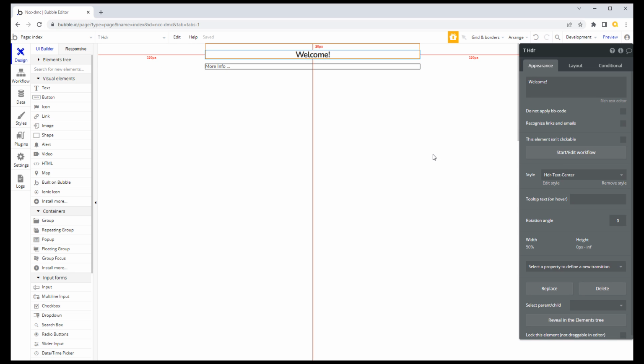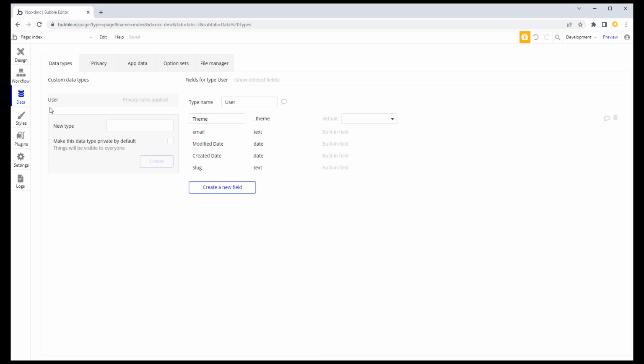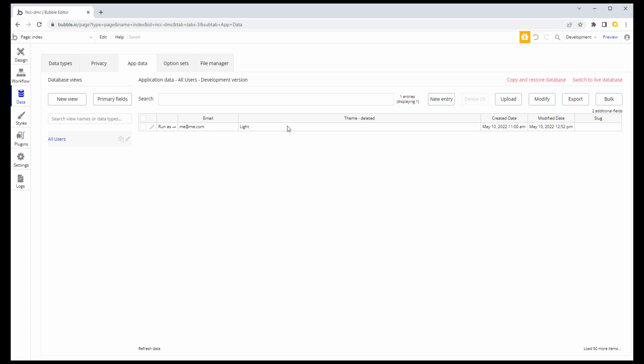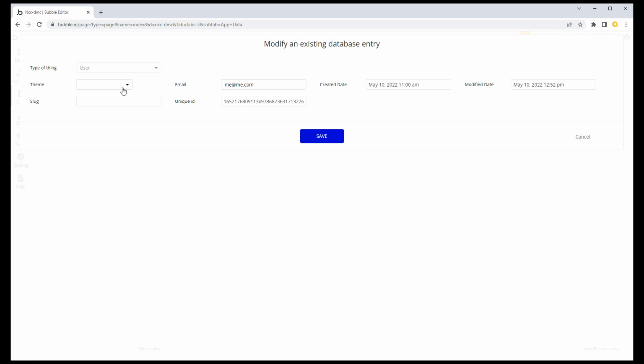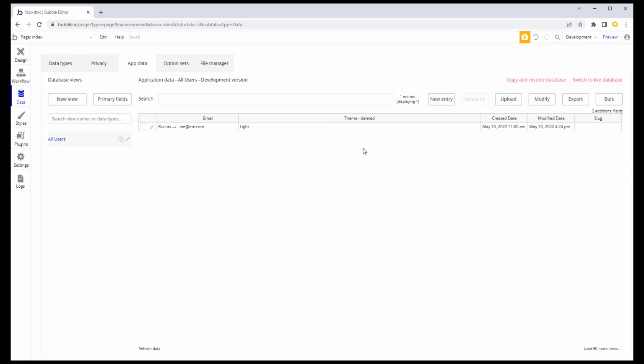Okay, so just one thing I missed before I go on actually is in the user, what I want to do as well is to set the default. I want to set a default style, and I'll show you in a second why I've done that. But let's go into app data, and let's change this. Theme, I'm going to change that to light to start with, just to set it. We'll set it as a default anyway, but let's just set it.